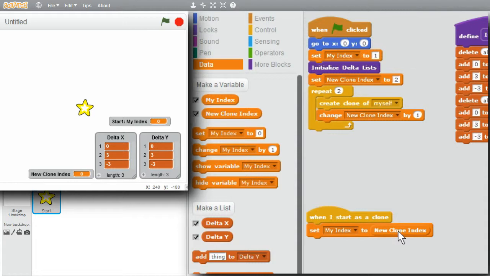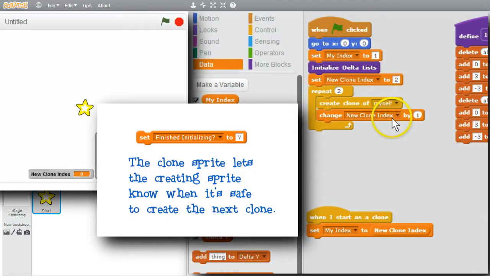I have a problem though. There's a race condition between the creating sprite and the new clone sprites. I need to be sure the clone gets the new clone index value before the creating sprite changes it by 1. I've gone into more detail on this in an earlier challenge. For this challenge, I'll say the problem is easily avoided by having the creating sprite wait for the clone sprite to let it know it's safe to create the next sprite.